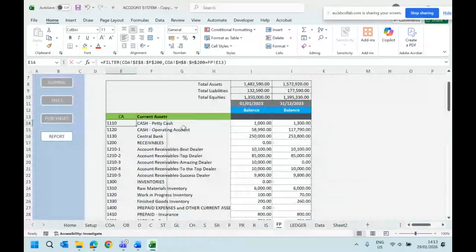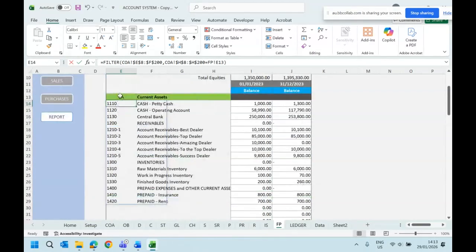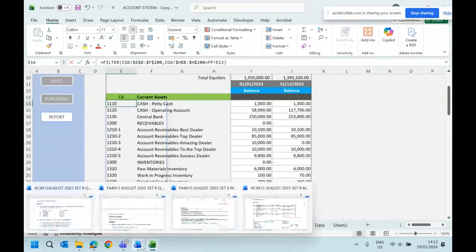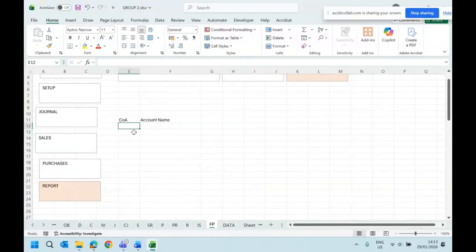So for financial positions, we only go for assets. You don't go for your income statement in financial position. So you still use your filter function somehow, because we only go for asset. If you use this directly, can, but we go for filter. Let's look at this.